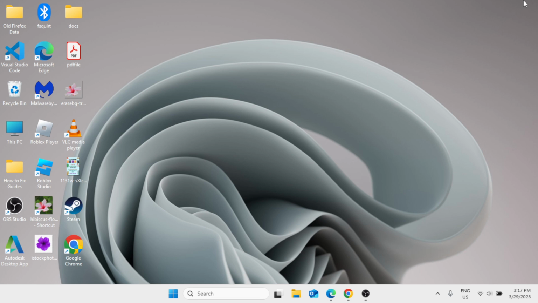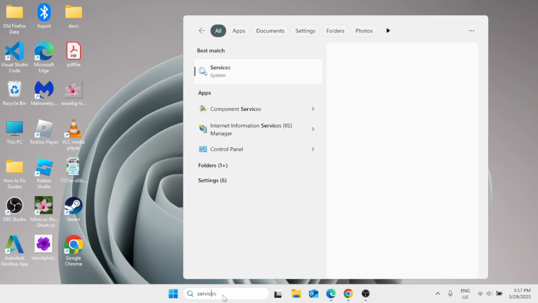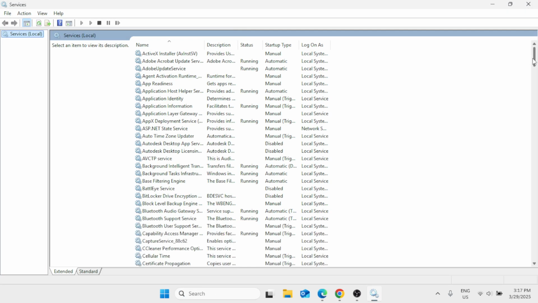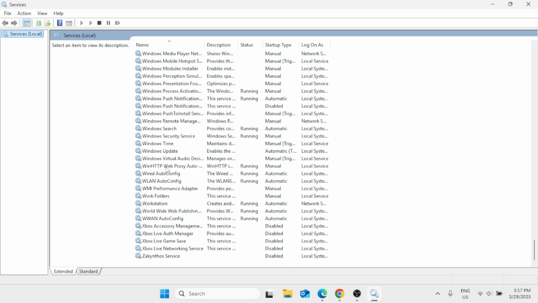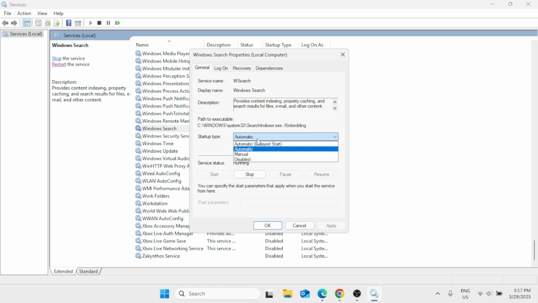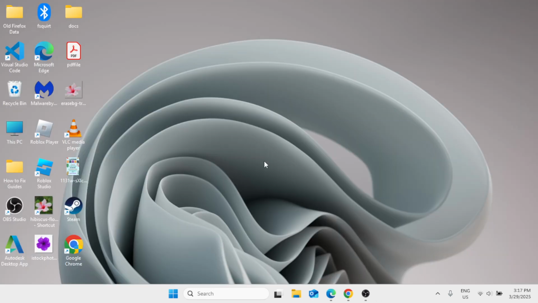Then for the next method, we have to make sure that the Windows search service is running. So go ahead in the Windows search bar and type services. Click on services under the best match. Scroll down to the W section and look for Windows Search. Right click, select properties. Startup type should be automatic. For service status, make sure it is running, so click on start, click on apply, click on OK, and then close this window. After that, open the search bar and access it.